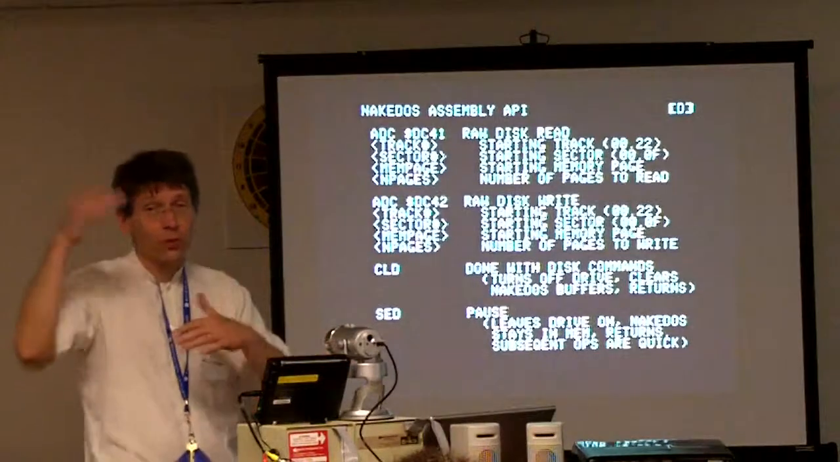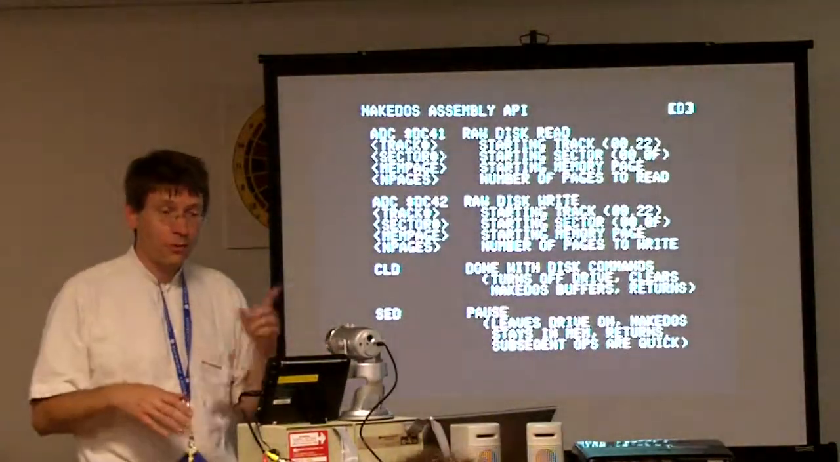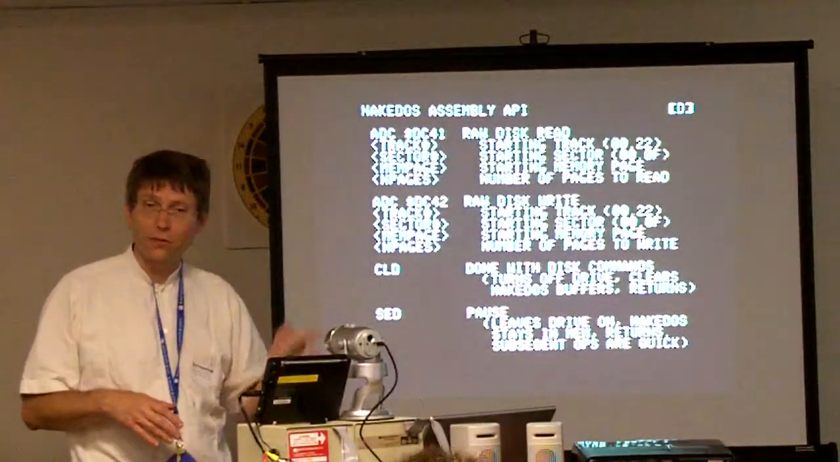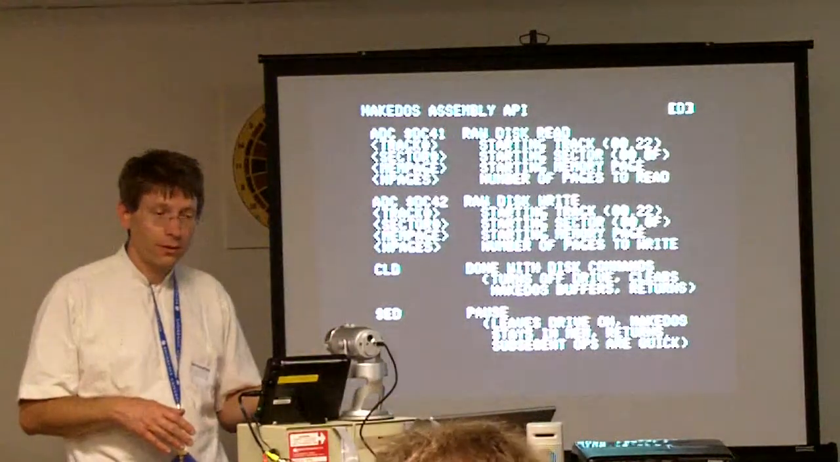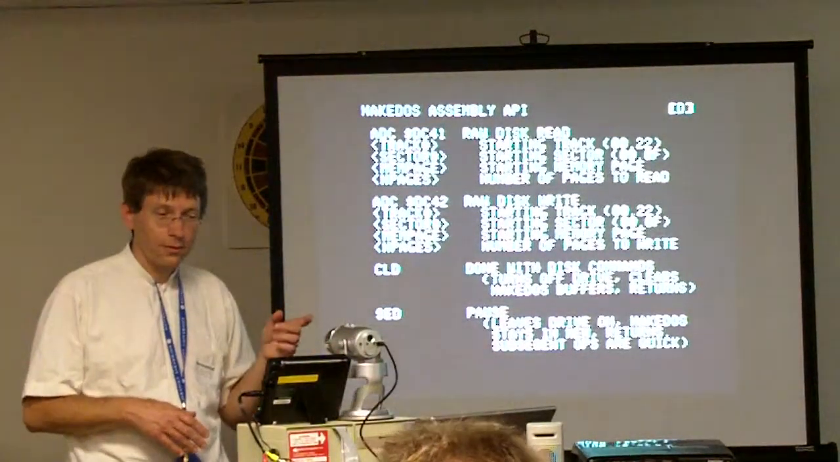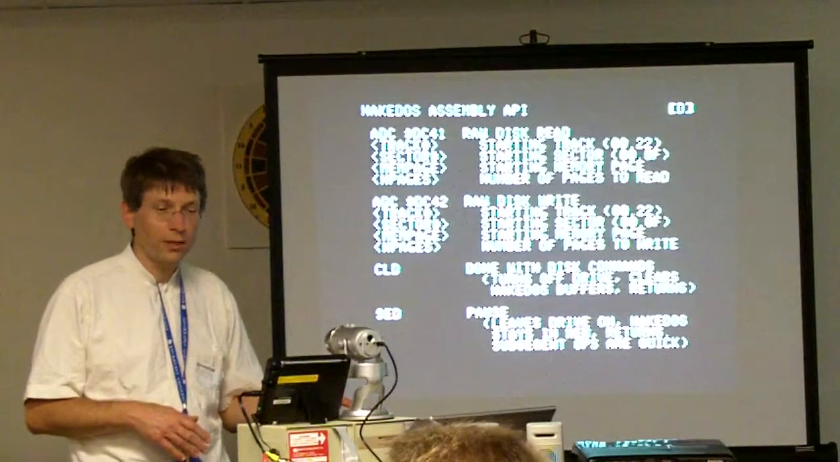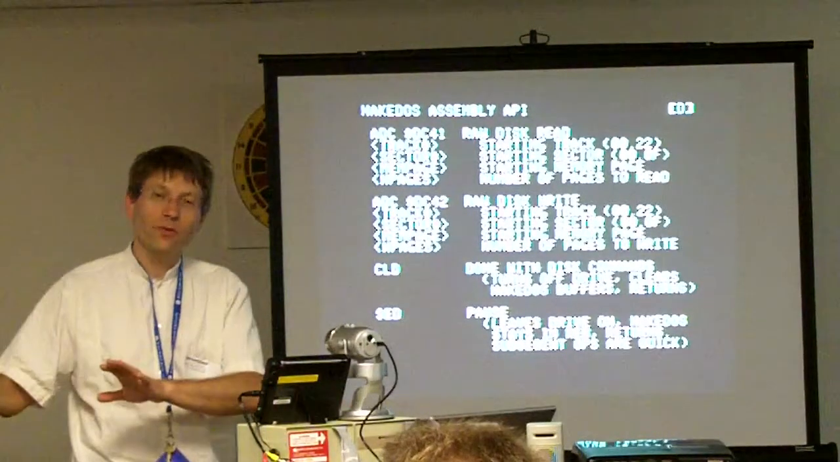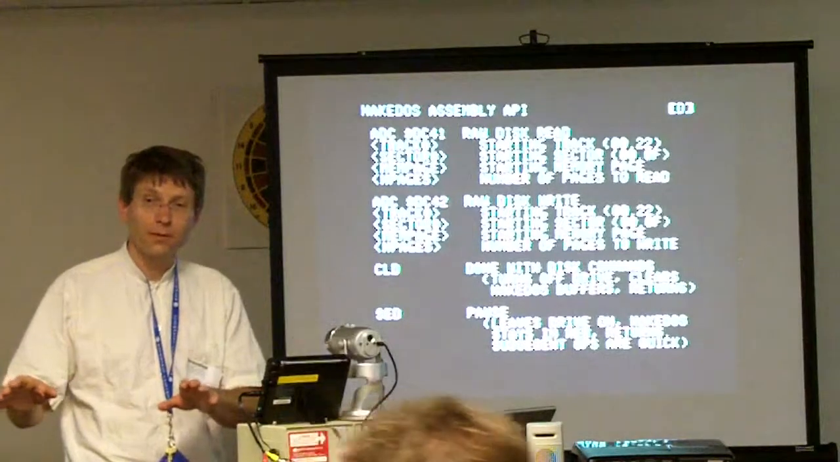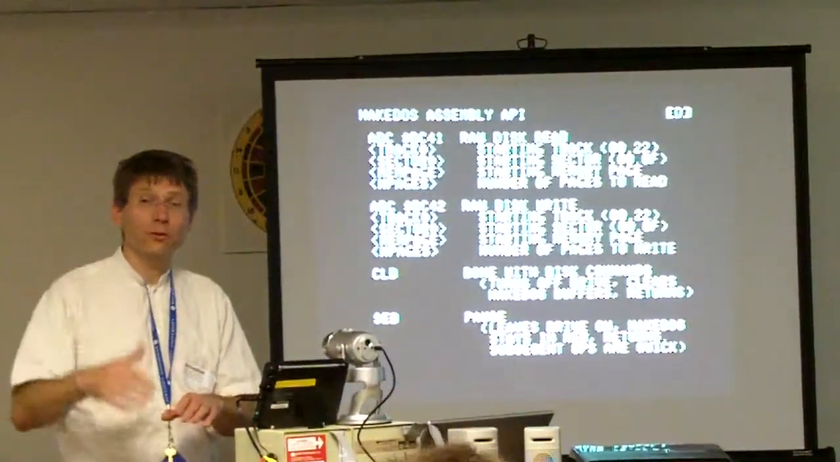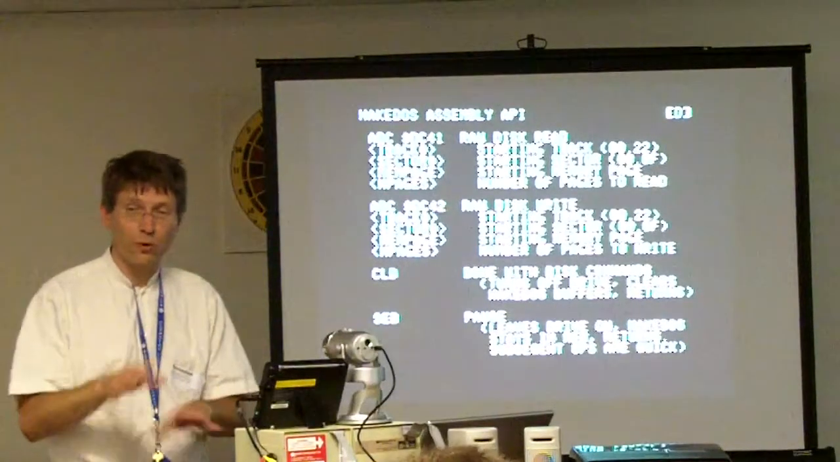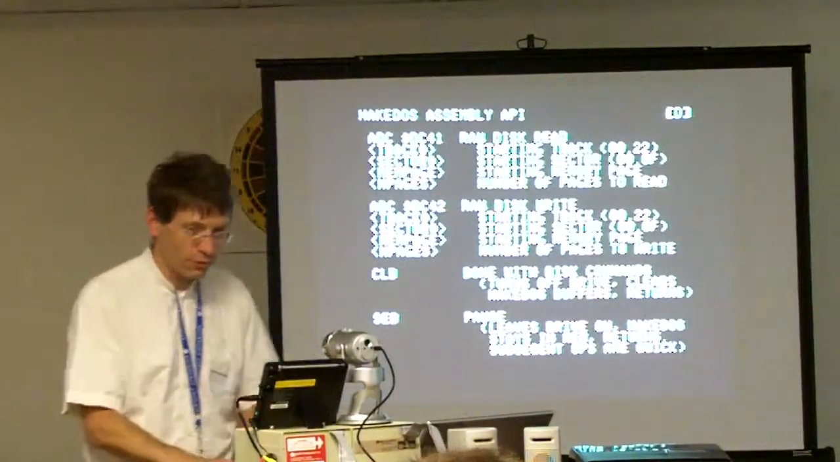These commands, you can string more ADCs together if you want. In which case, it will turn off the disk drive and erase itself from memory. Or you can say SED, which means I'm going to go off and do some things. Just leave the drive spinning. Don't clear out NakedOS. And when you come back and do another command, it's just instantly ready to go.